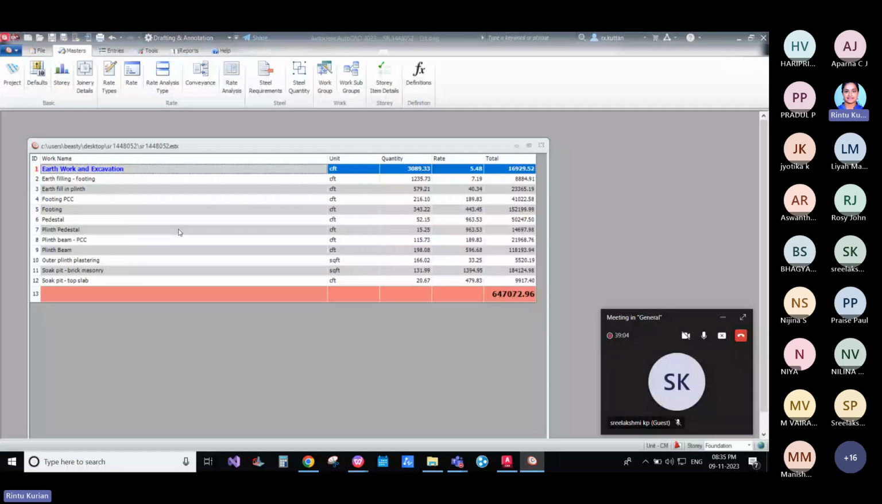Now to the second part of the session, that is the definition creation. As I have already discussed in my first session, estimation is not purely finding some quantity. It is linking a quantity with the corresponding rate. And here the only thing common is the unit. The quantity and the rate must be in the same unit to get the correct output or correct estimation.